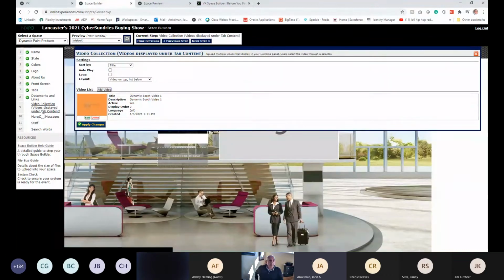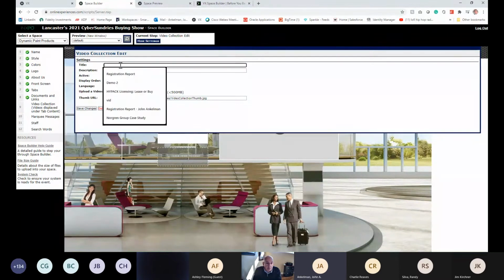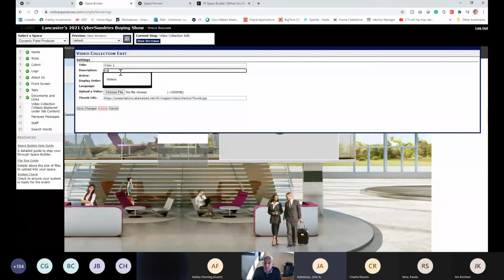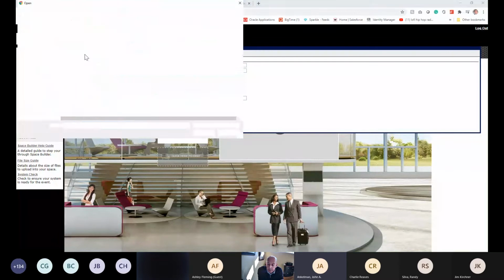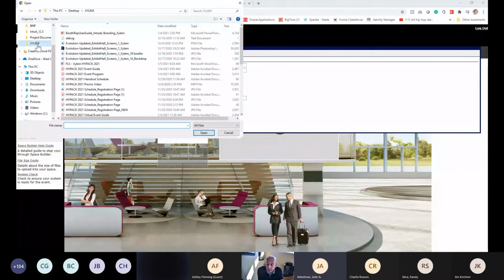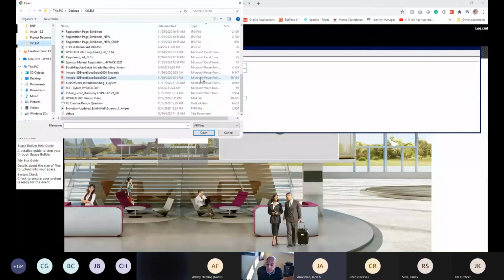So you'll go back to your video collection if you wanted a second one. You would click Add Video. I'll just do Video 2. The display order here, depending on which video you'd like to display first automatically, you would order from 1 to 10 in the order that you'd like them to display. The language you can leave the same. We'll just upload the same video as before.